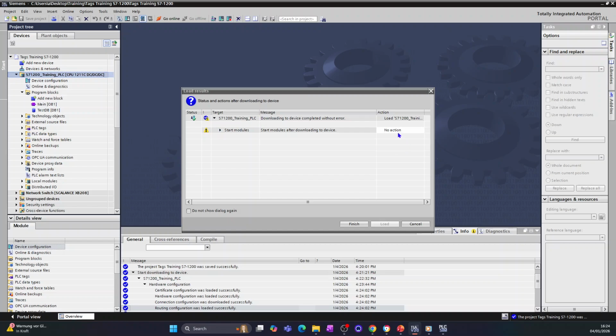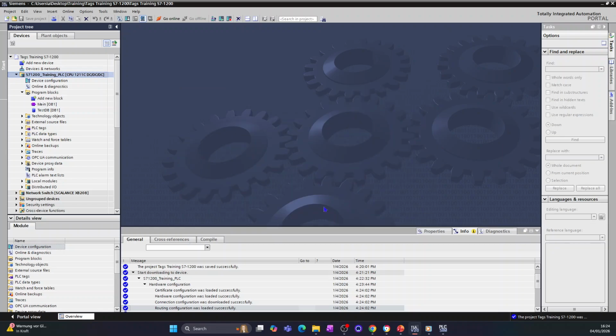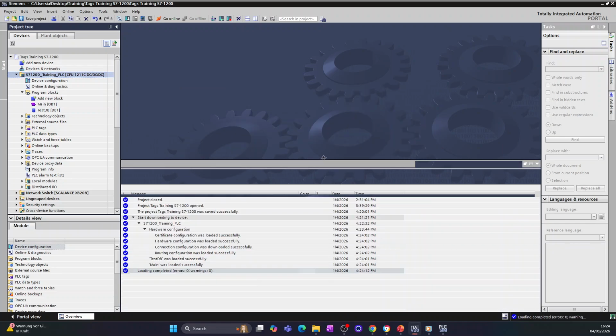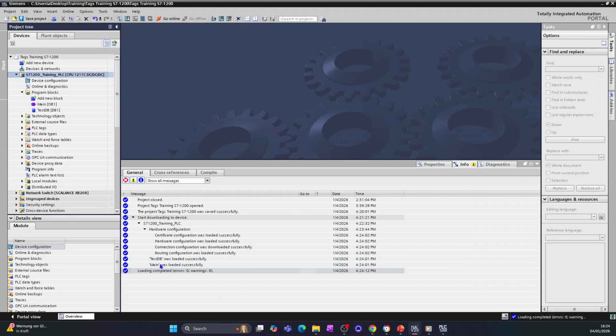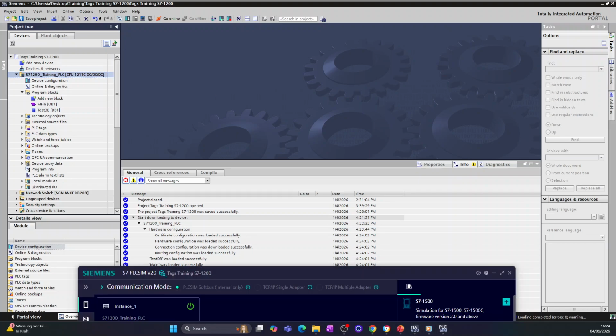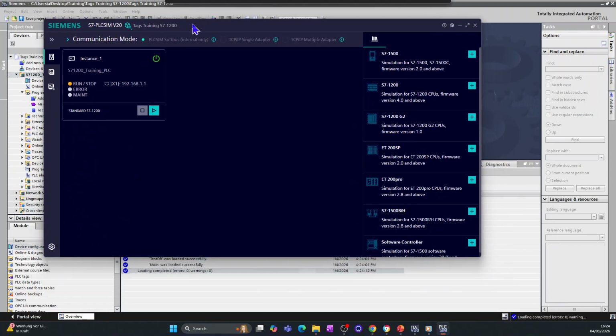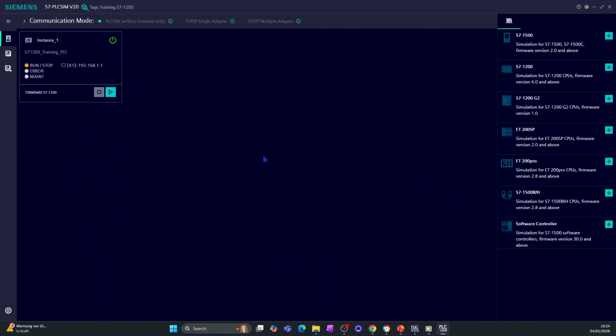So do we want to start the module? For now, we have the option to say start or no action. So I'll say no action for now, because I also want to still discuss some things. So here it's checked. There are no issues, nothing at all. We'll open our PLCSIM. Now this is our PLCSIM interface.